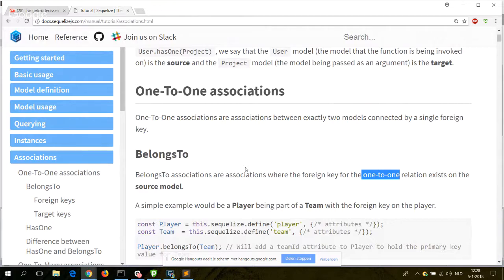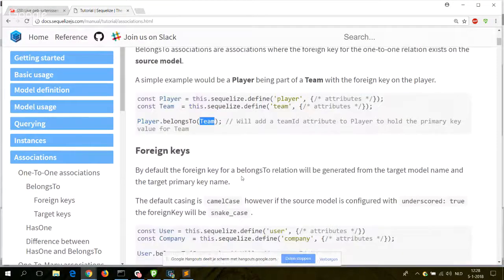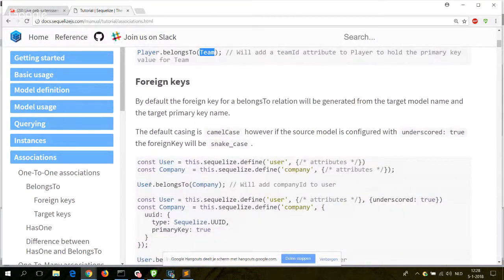Now, source model means, so this is a source model. This is a target model. The source model is, so to speak, what comes first. The target model is what you pass to this method.